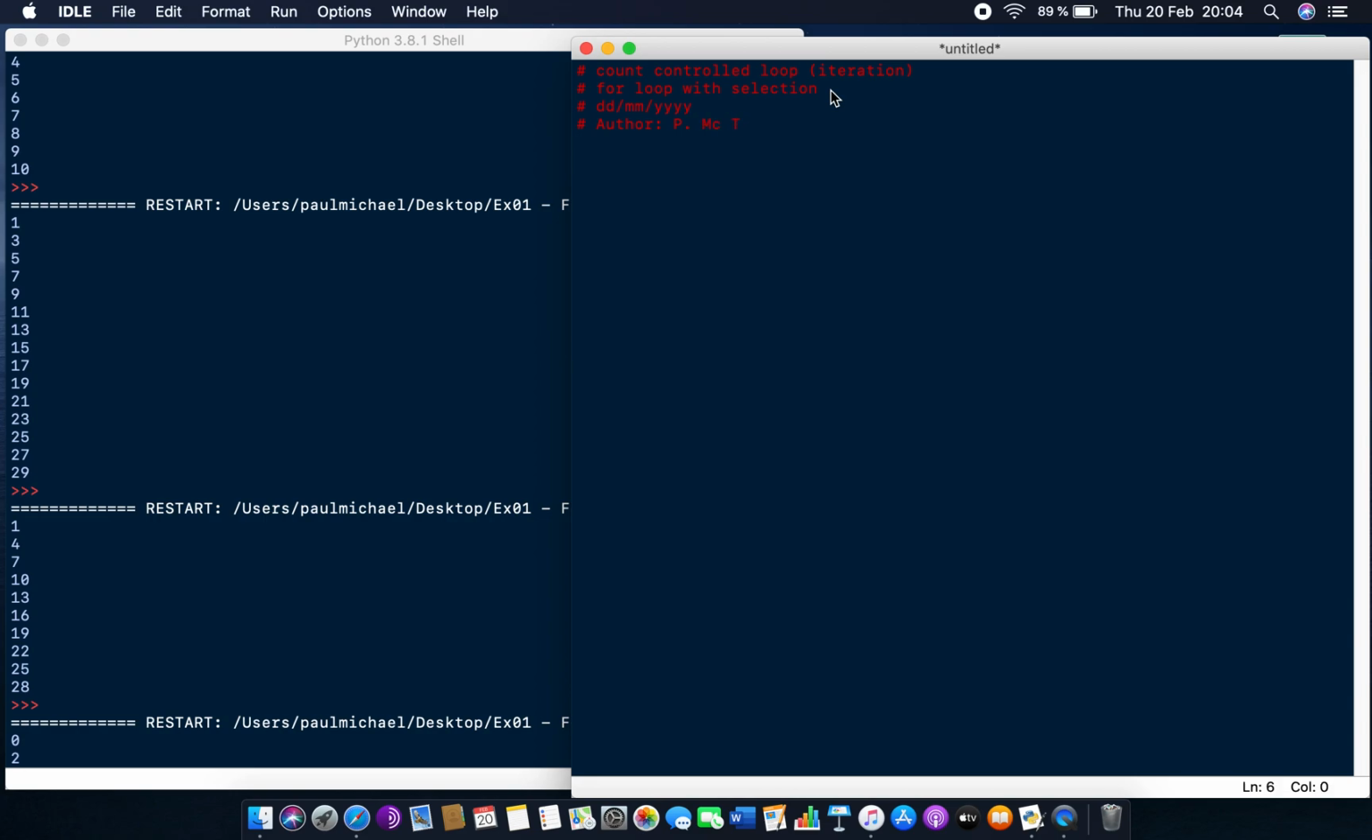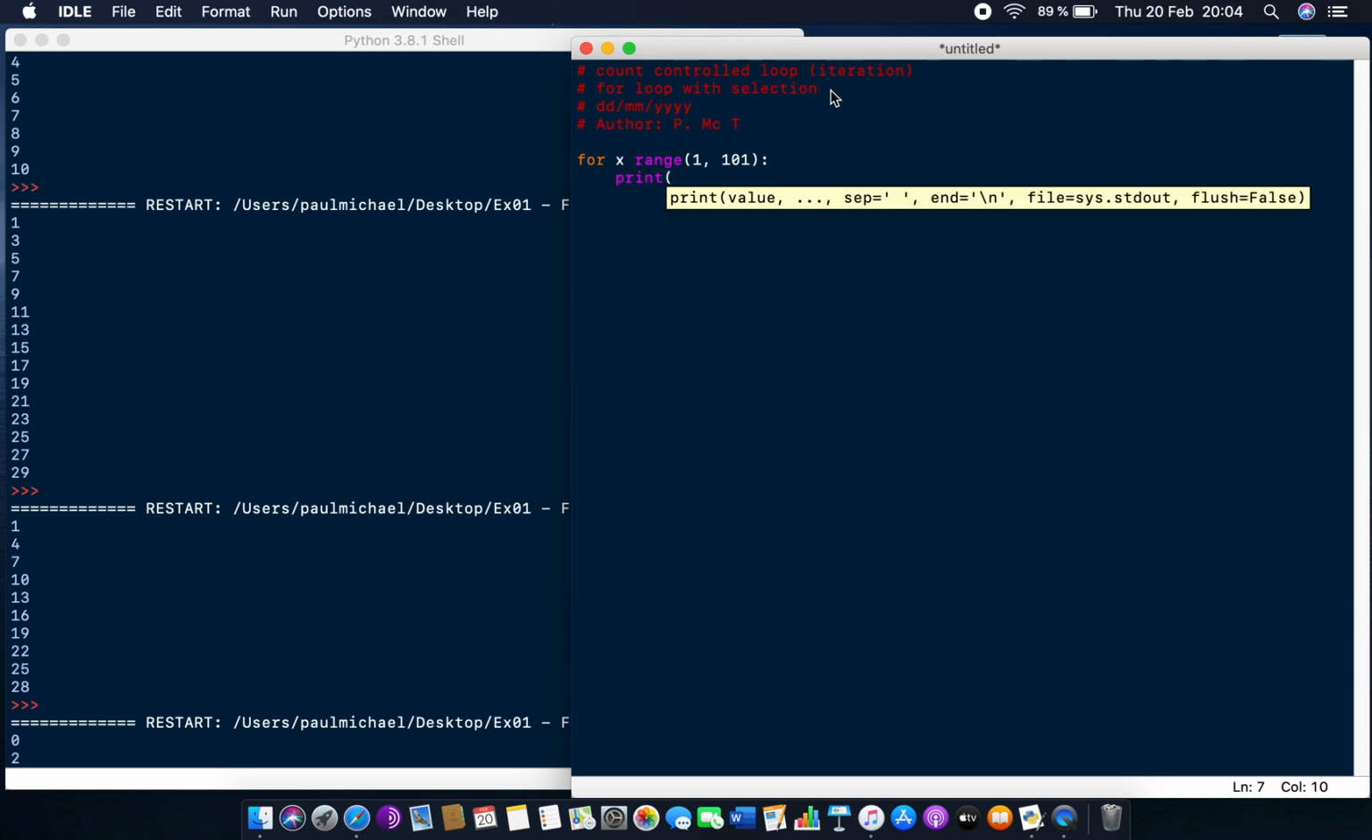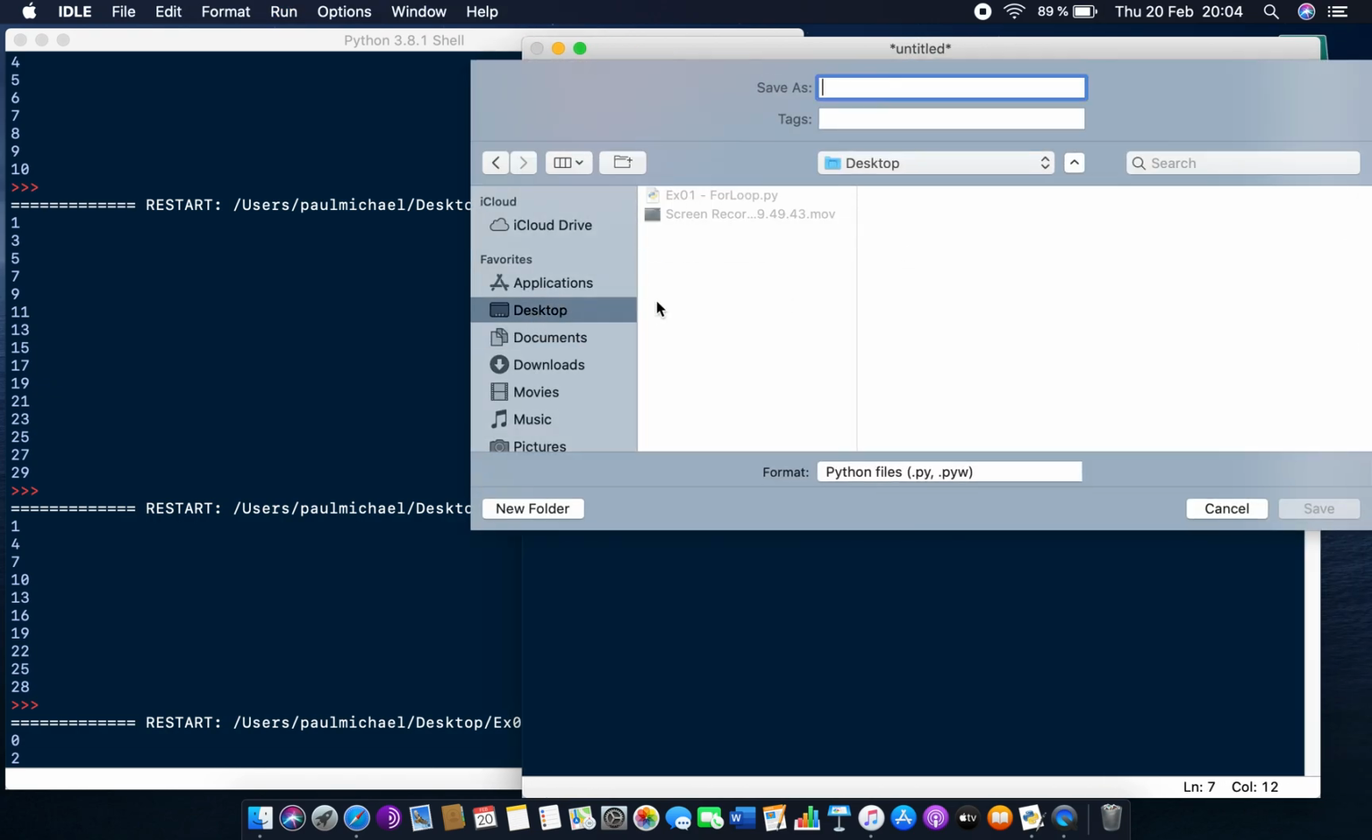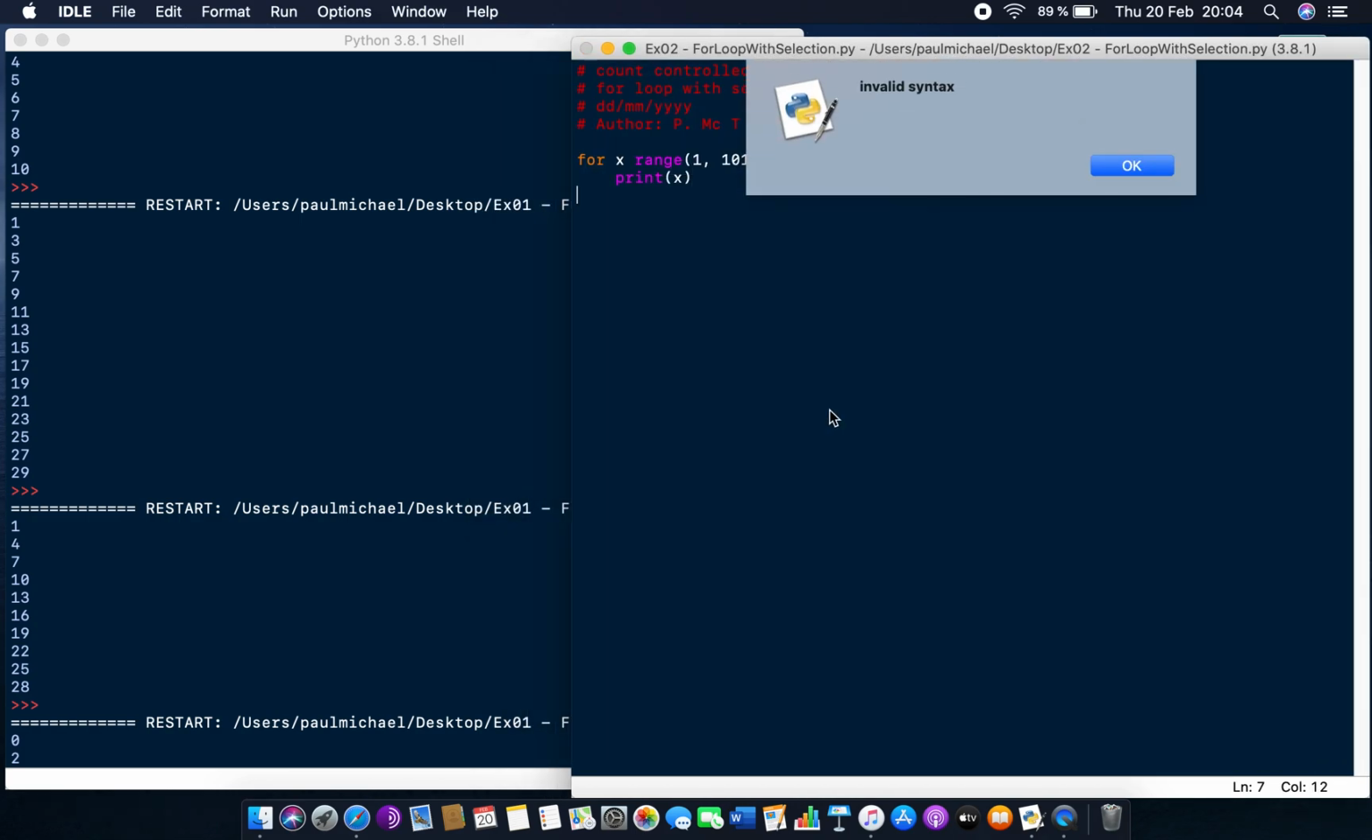Okay, so this for loop that we're going to try now, I want to say for x in range again, and this time I'm going to do 1 to 101. Okay, so this will print out 100 numbers. All right, so if I run this, I need to save it, new file. I've got exercise 01 for loop, so I'm just going to call it 02 for loop with selection. So you can see how I'm keeping my files organized, giving it a good name.